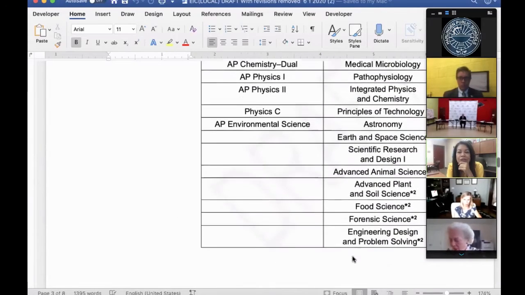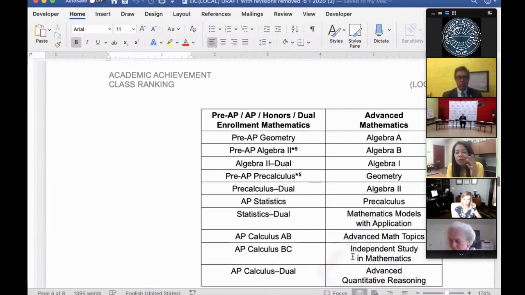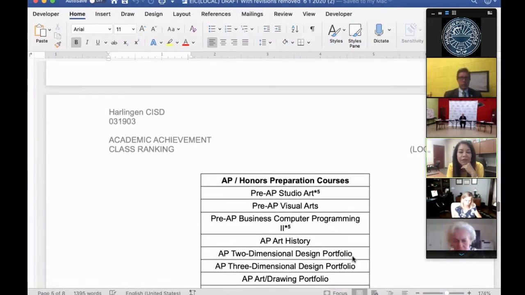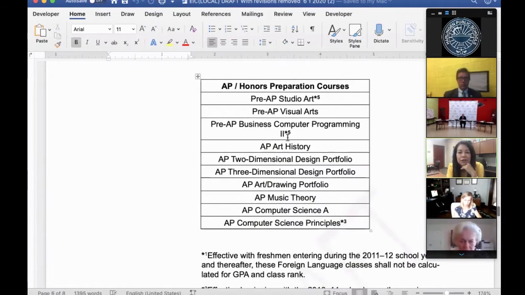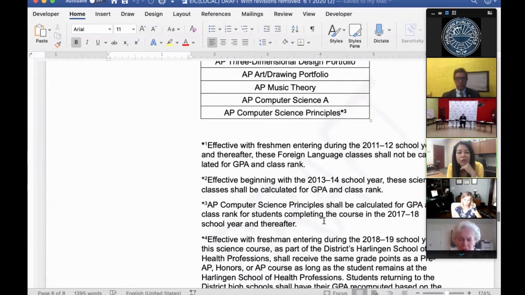So what you will see, all those little asterisk 2, asterisk 4, asterisk 5, all of those are changes that have happened over time to policy EIC. And so whenever someone sees something with an asterisk, they will come here to the end and they'll be able to determine what that asterisk meant. So asterisk 1 means that there was a change that was effective with the freshmen in 2011-12 dealing with foreign language.